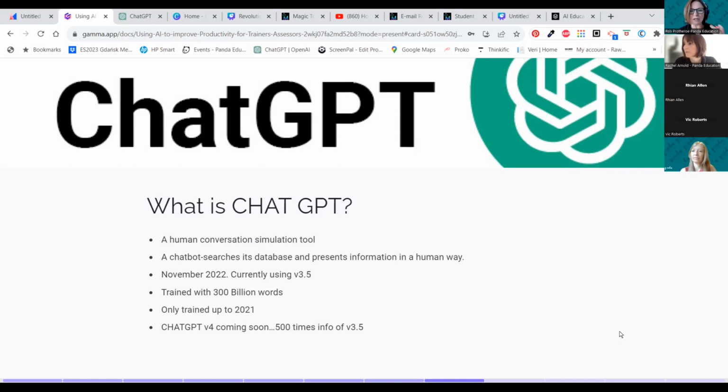What is it? Well, it's a human conversation simulation tool. It's a chatbot. Now, we've all had chatbots when you try and buy something online. It says, "It looks like you need help today," and you think, "Oh, go away." But this one, ChatGPT, there are others available, such as Google Bard. Microsoft have got their version now through Bing. But ChatGPT I'm going to concentrate on today because I think that's the one that most people know.